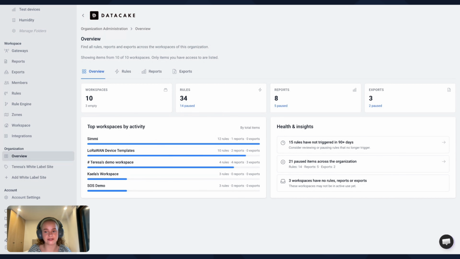One of the key benefits of organizations are the centralized workspace management lists. So from the organization overview, which is where we're located right now, you can review all of the workspaces that belong to your organization. So that can be identified right here. This is going to allow administrators to monitor workspace activity by total items or by how many are empty or how many are full, manage organizational structure, and maintain consistency across all deployments.